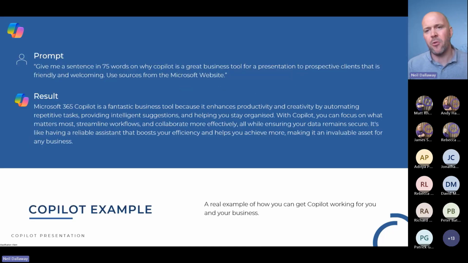So I've given a bit more of an example here. Give me a sentence in 75 words on why Copilot is a great business tool for presentation to prospective clients that is friendly and welcoming. Use sources from the Microsoft website. So as you can see, what that's done is pulled together a fairly comprehensive short paragraph there. Microsoft 365 Copilot is a fantastic business tool because it enhances productivity and creativity by automating repetitive tasks. So you can see it's quite a good sentence that's brought together. But if that doesn't work, you can change it.